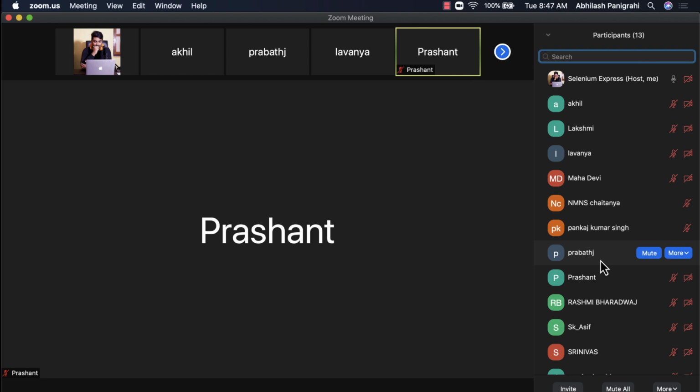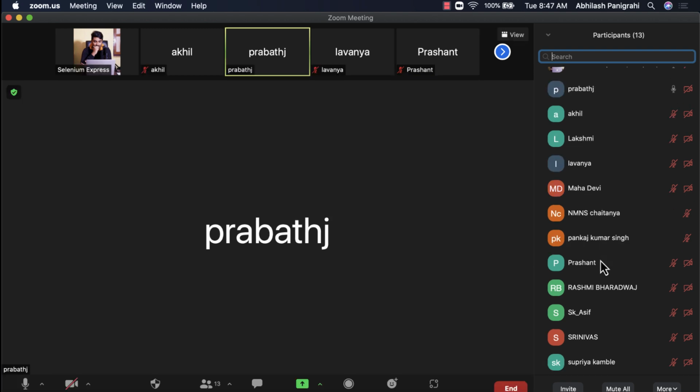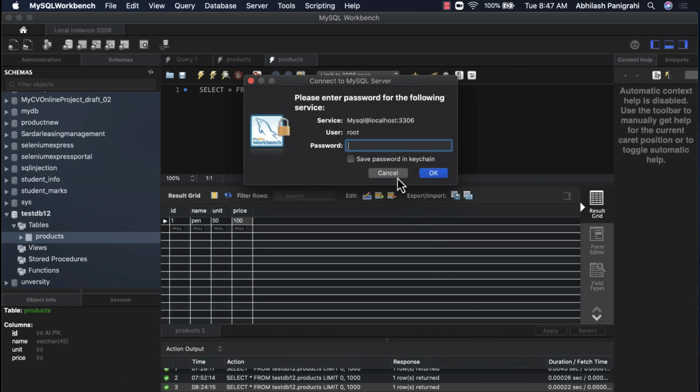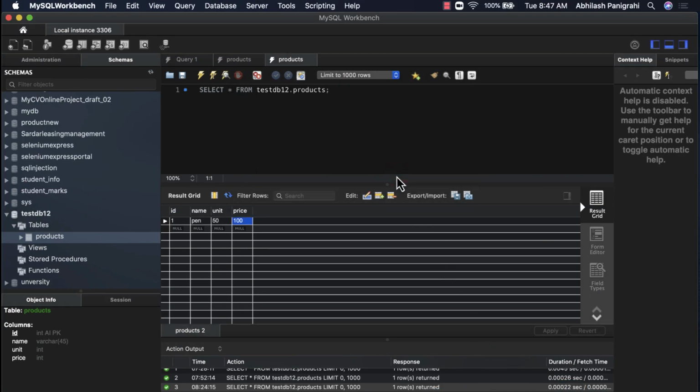Akhil, Lakshmi, Lavanya, Madhabi. Is there any relation between the flush mode in JPA Hibernate and the isolation levels? There is. See, this is the right question. Maybe, okay, I'm recording it from my Camtasia at least. Maybe you would have asked me this question previously when I was recording, Prabhat, because it's a very nice question.